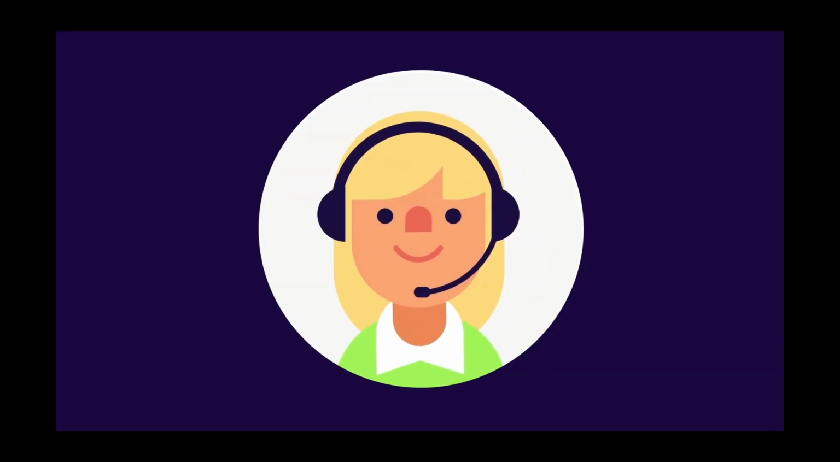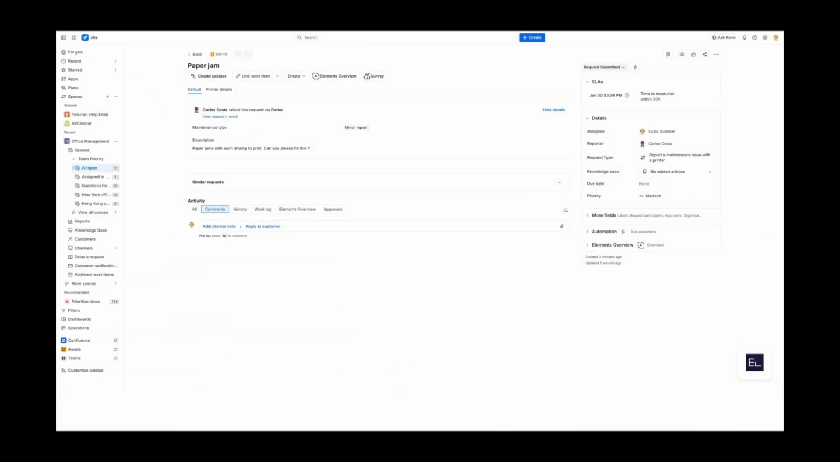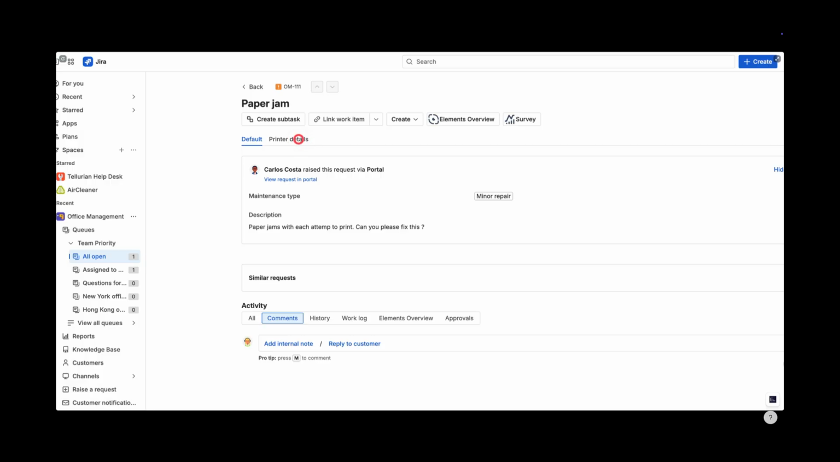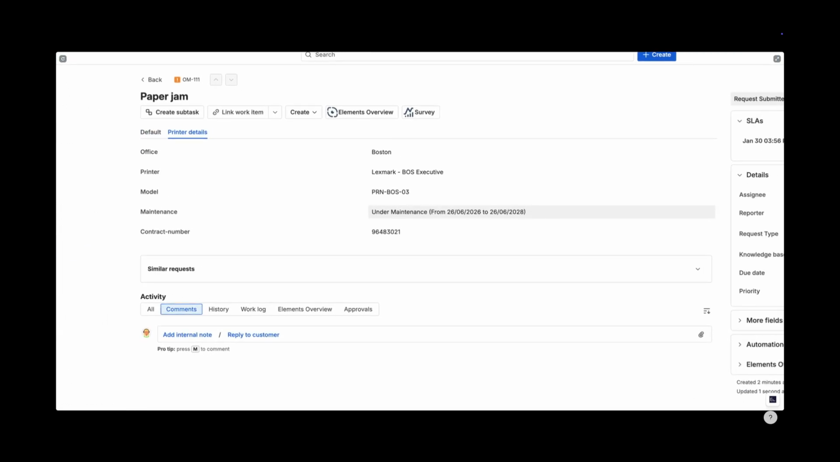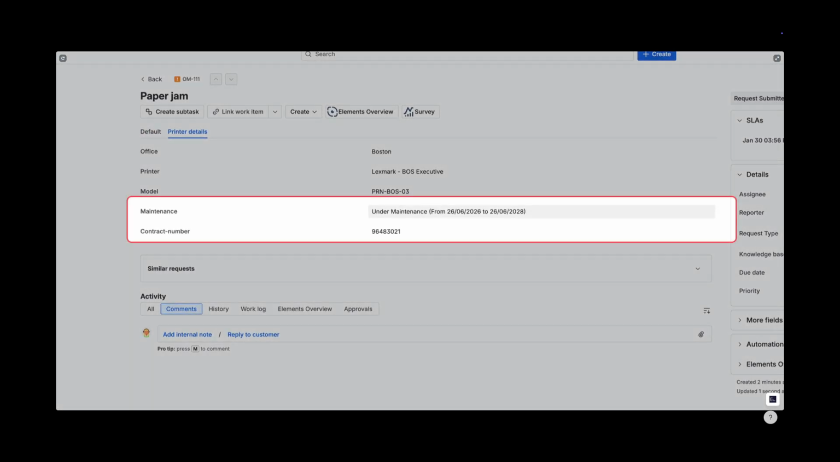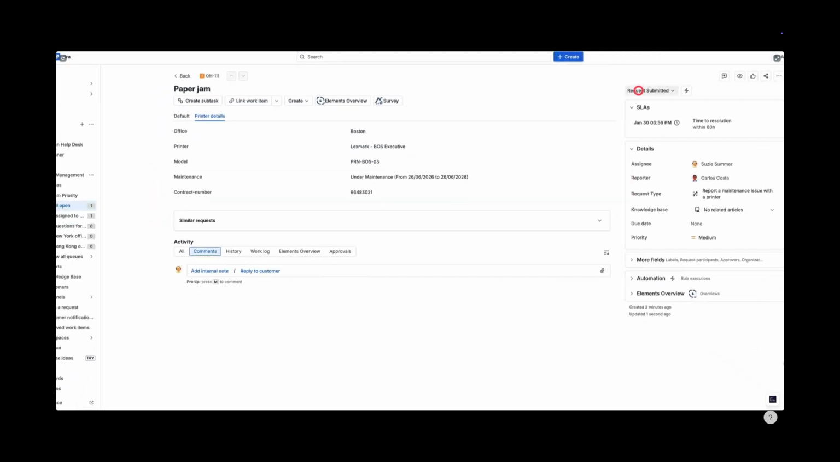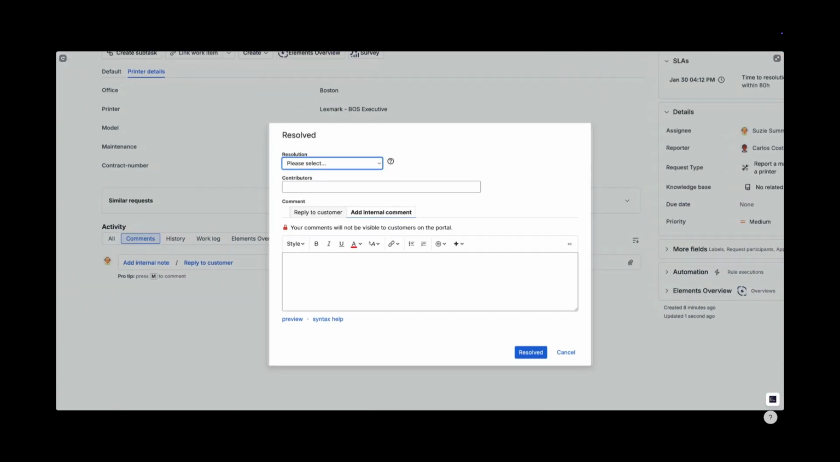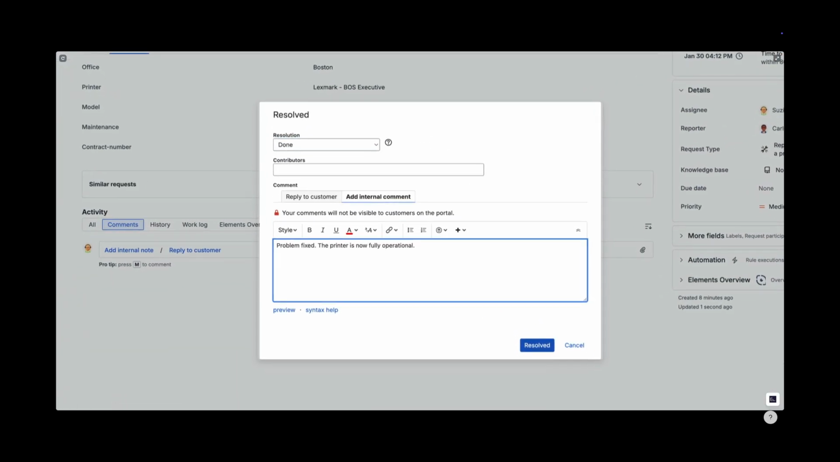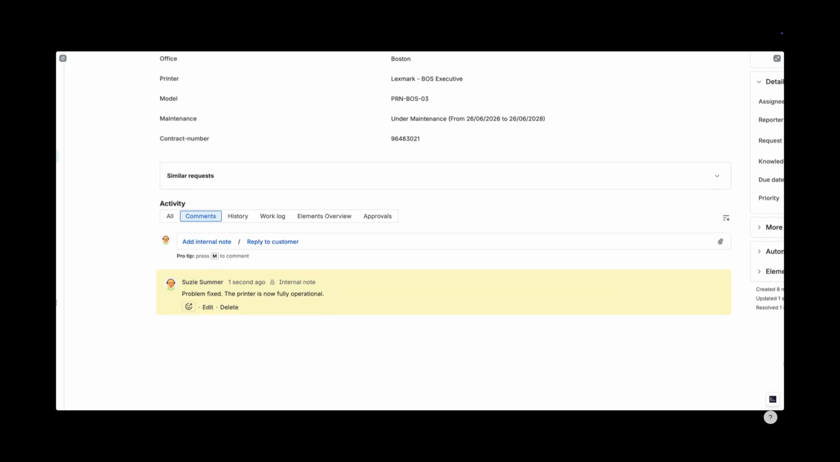product. Now Susie, a Tellurian support engineer, has access to even more information on Agent View, such as the maintenance window and the contract number. The connected custom field enables her to quickly provide an accurate answer to Carlos's request.